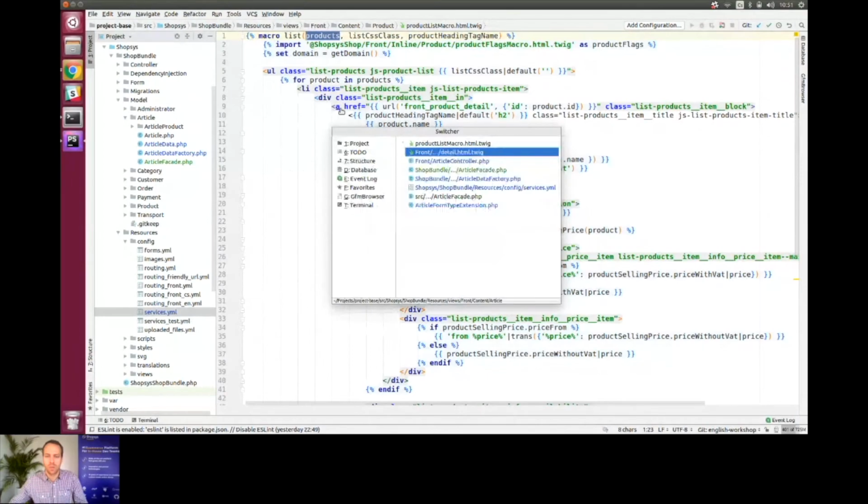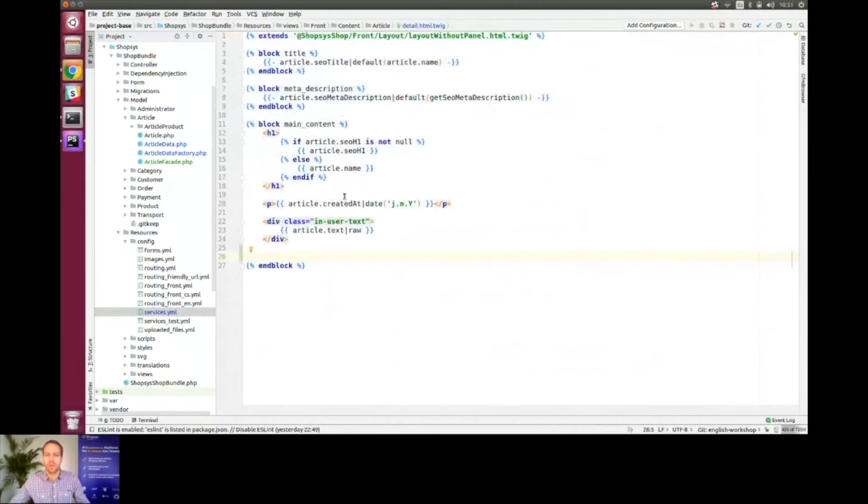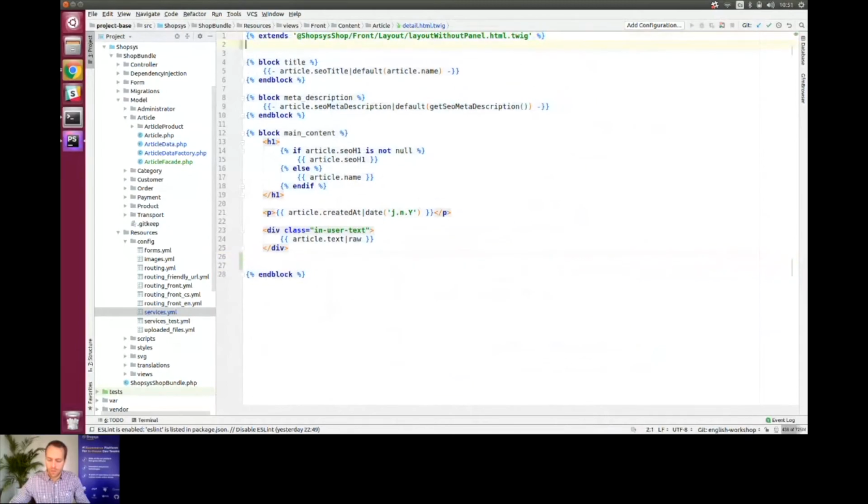So let's switch back to our detail HTML twig, and we will use the macro here. To be able to use it, we need to import it first. So I will say import. It will be quite difficult without the Symfony plugin, but I believe I will write it correctly.